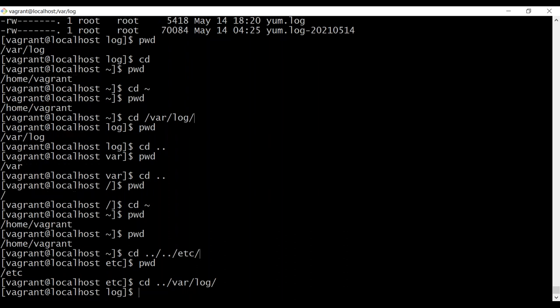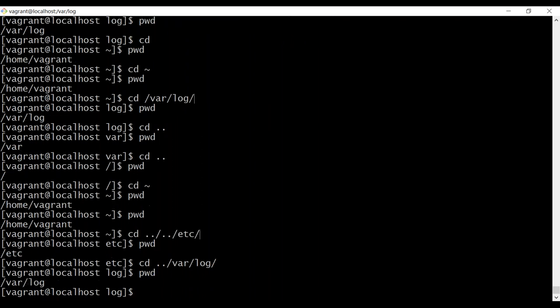This is enough, right? Now I'm in var log, whereas before we were in etc. If you go back one directory, you will be in the root, and from that root you can access the var folder, and within that var folder, the log folder. Now I have got the points on absolute and relative path.